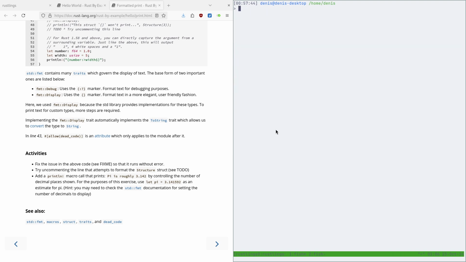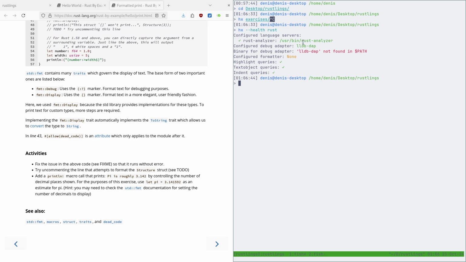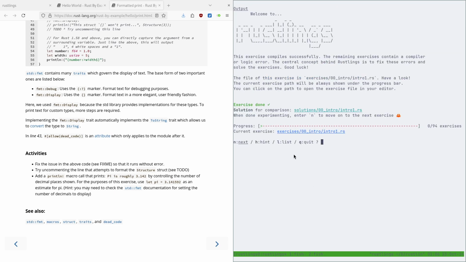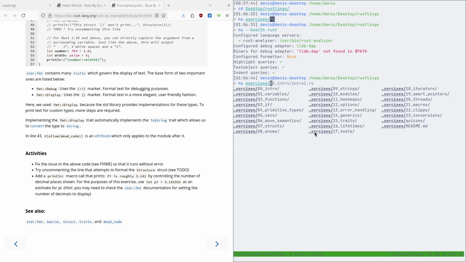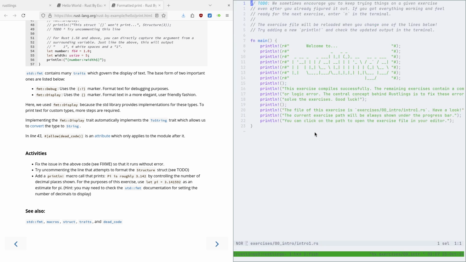Okay, so I'm gonna use this window for my code editor. I'm gonna use Helix. I can check hx health rust, and it says that it found Rust analyzer, and I have highlighting and everything enabled. So let's see what's the first exercise. It's gonna be intro 1. I already did a couple of the first ones, but yeah.